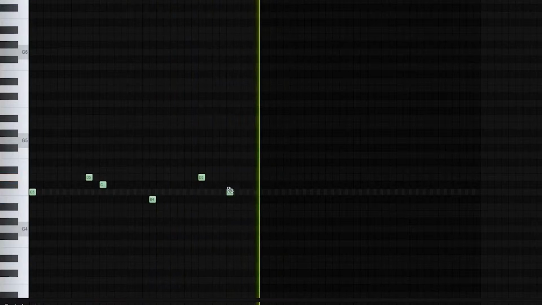Really good method to just place some quick hi-hat rolls down without really having to place them manually into the piano roll.